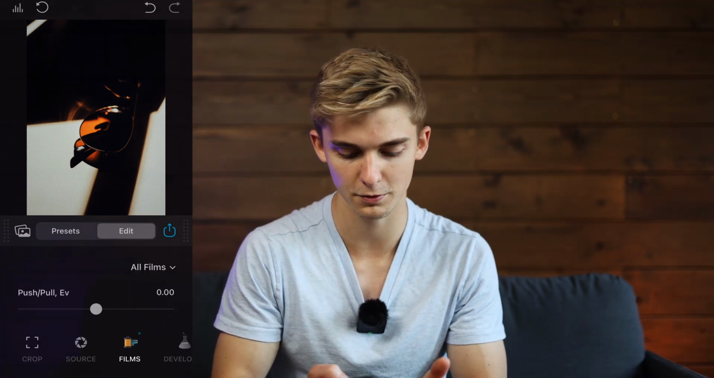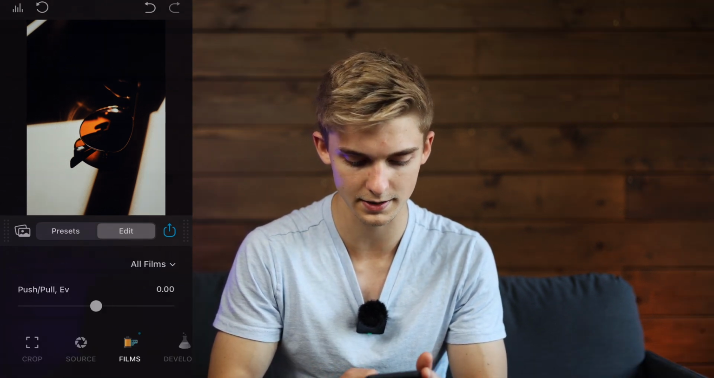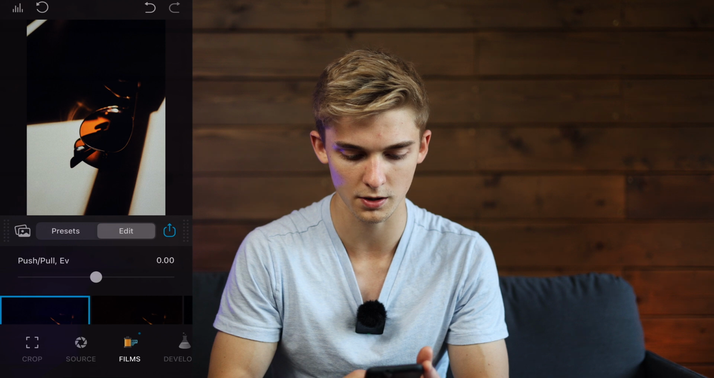All right, so real quick before we get into this, you're gonna see right here, it says push and pull under films. And this is not the strength of the filter. This is actually the exposure. A lot of times in real film photography, photographers will either underexpose or overexpose their film in order to bring out certain kinds of colors or characteristics. Because in digital photography, if you overexpose or underexpose, it just means brighter or darker. In film, it's different. Depending on if you over or underexpose your image, the colors are gonna look different, the saturation is gonna look different.